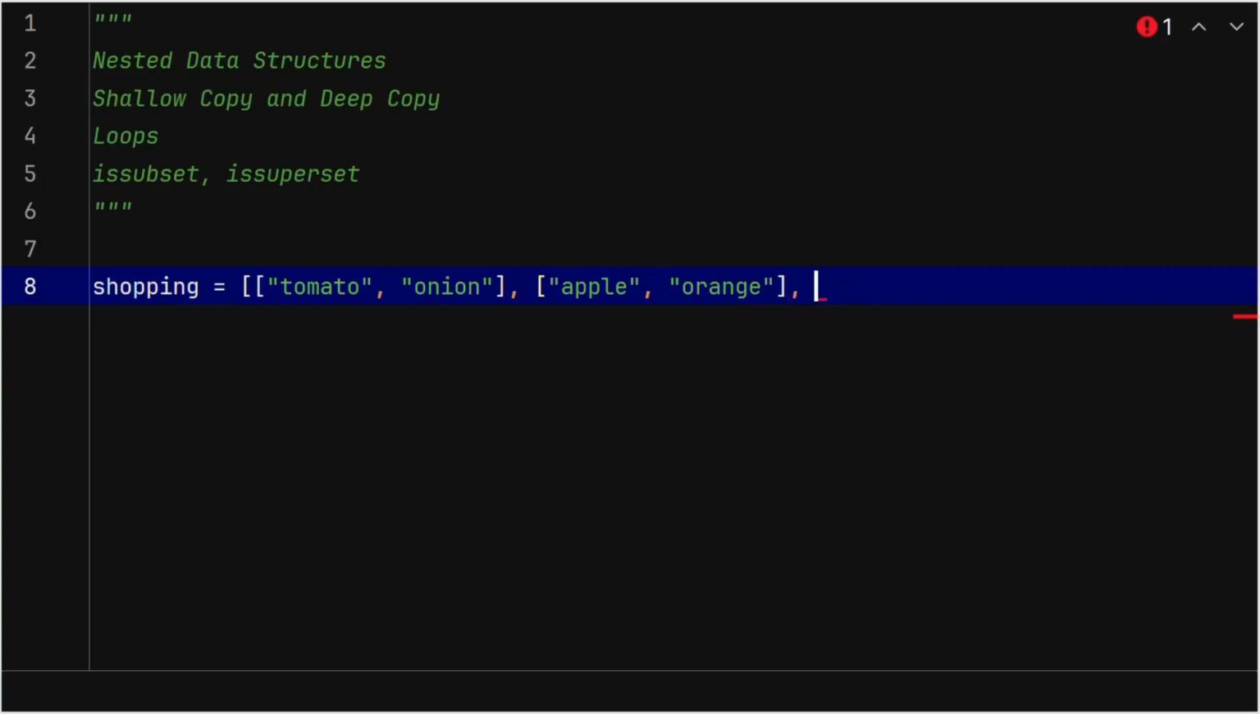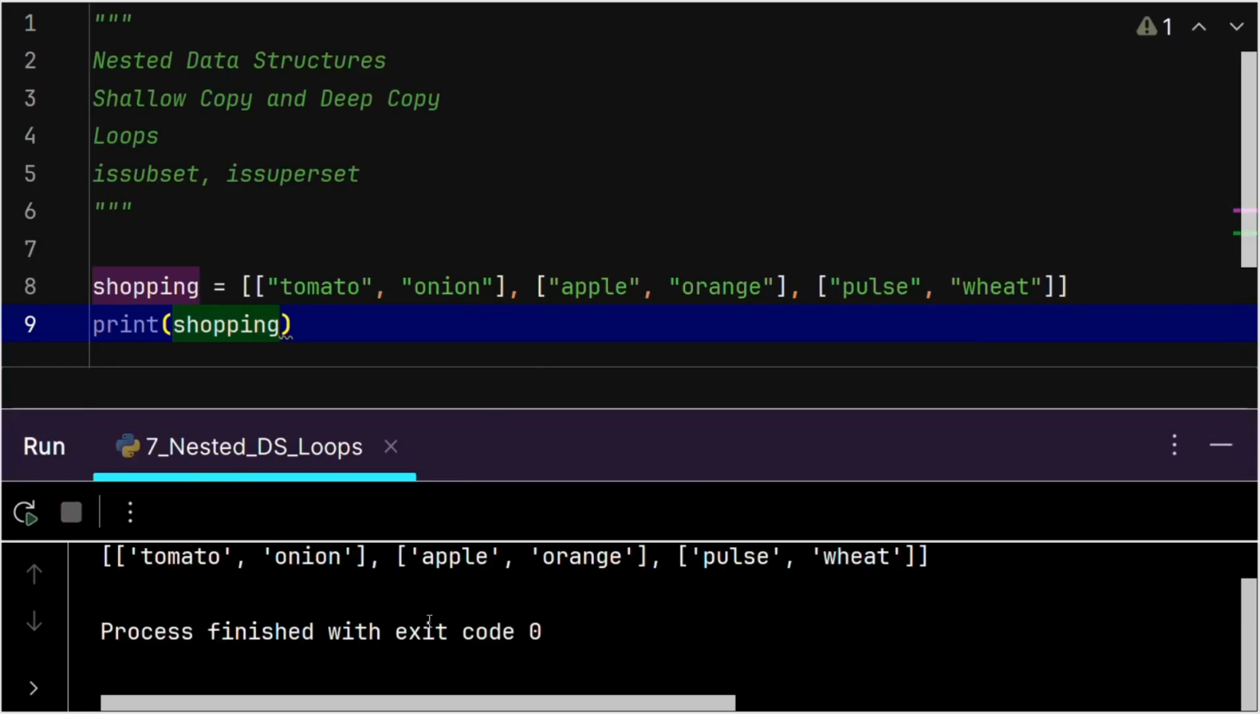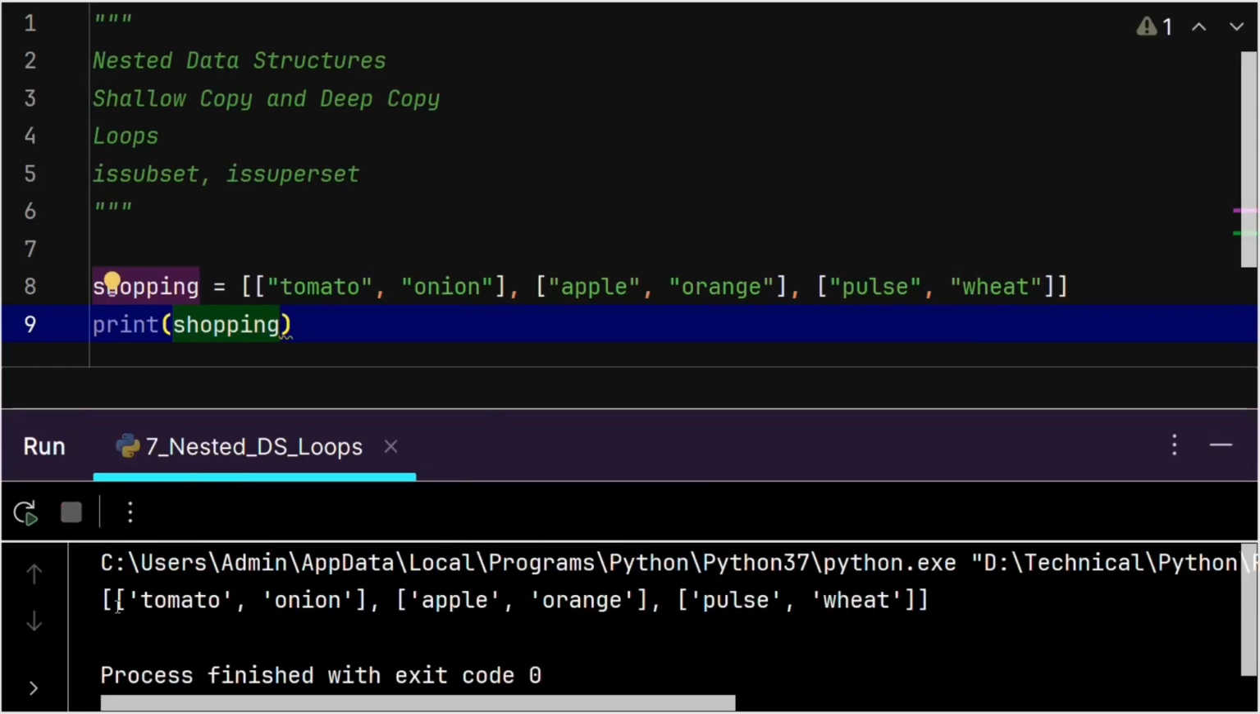Then I can even have something else, some kind of groceries, right? So here we have three lists inside a list. You print it the same way, it will get printed. So first we have the main list, inside we have the sublist.